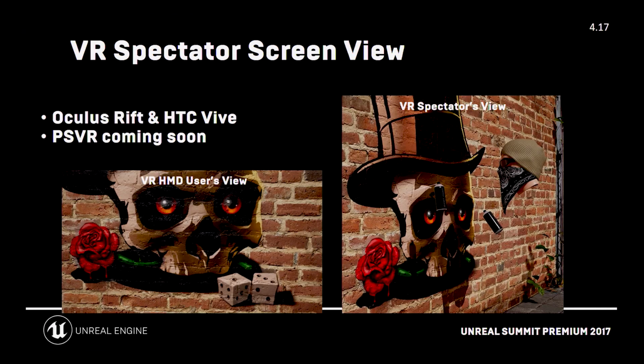The final new thing in VR is the Spectator screen view.